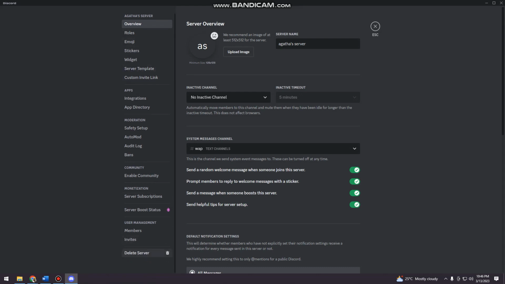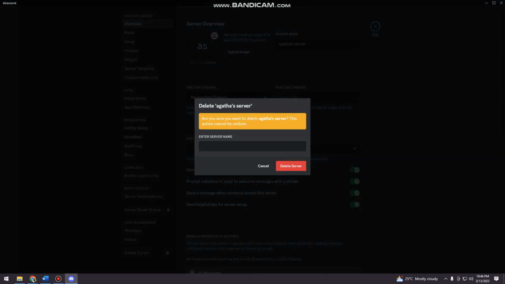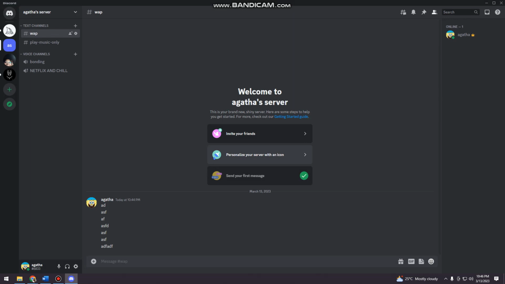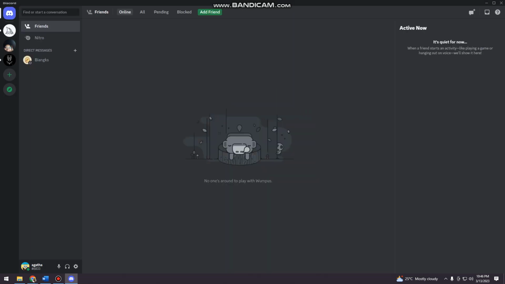and here you can see at the bottom part there's this option that says delete server. So just go ahead and click on that, and you need to put the server's name. So here just go ahead and click delete server. So as you can see, that server is now deleted.